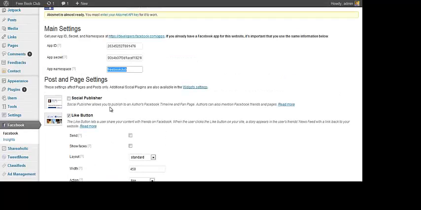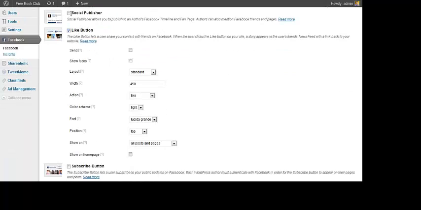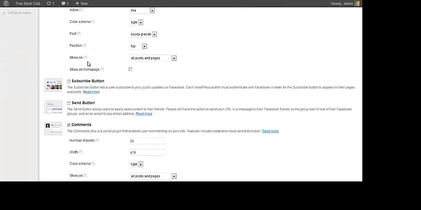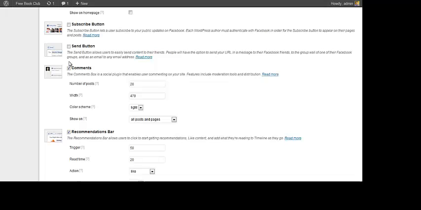Now you do need to install the comments here. So in the Facebook WordPress plugin, there's actually several things you can do. You can do social publisher, you can put a like button, which is really cool. I like the like buttons. I put them above my posts. Subscribe buttons for people to subscribe to your personal profile, send buttons where people can share your content on Facebook through messages and things like that, and then comments. So right here is where you're going to install Facebook comments.